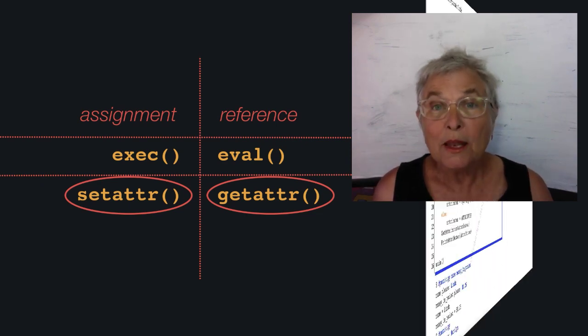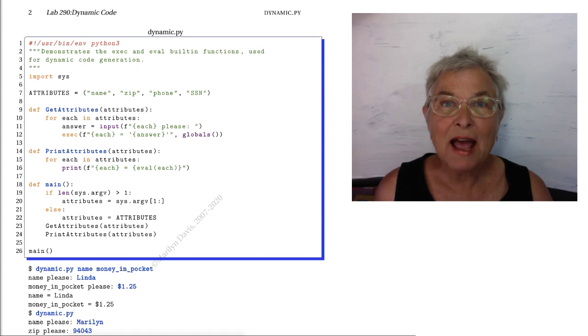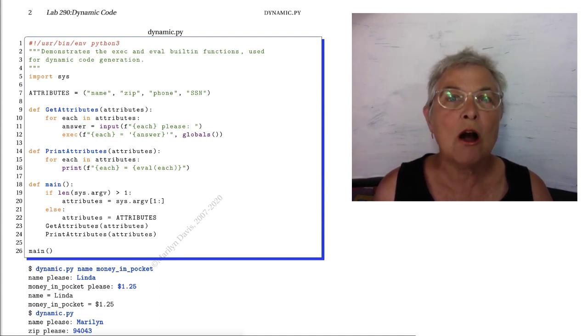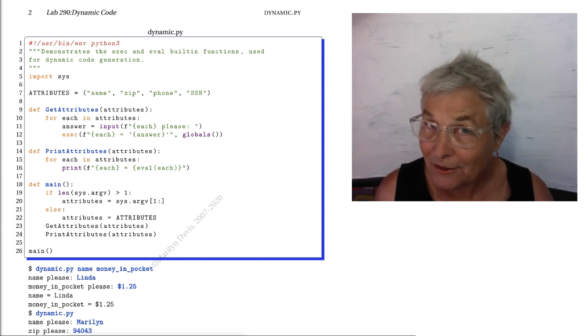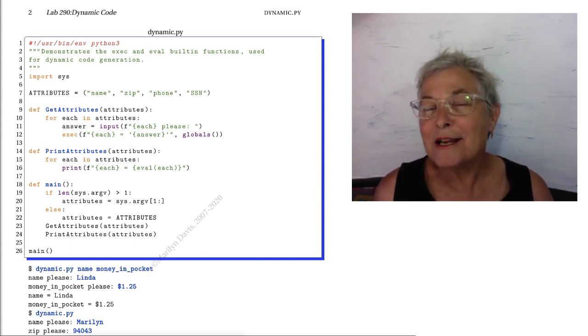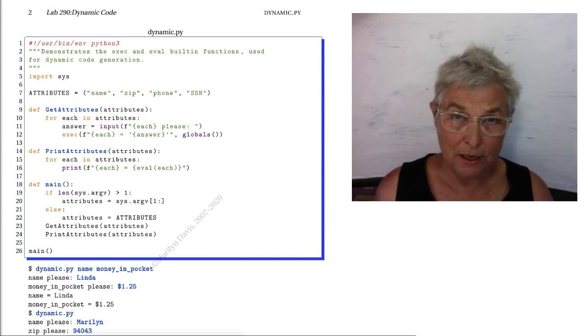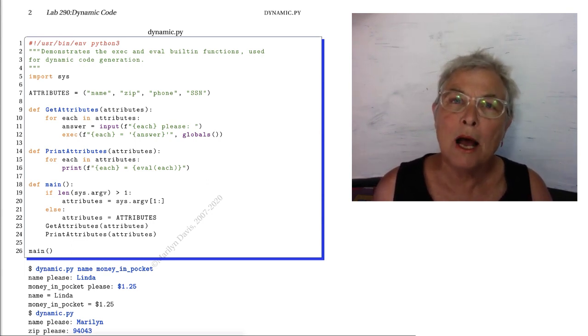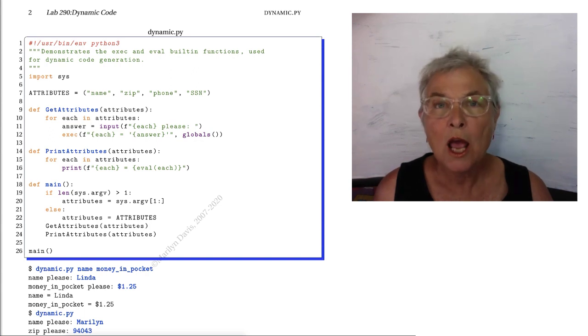Okay, let's look at the exec and the eval, and then we'll look at the setattr, getattr version, which are better. Not necessarily because they're less dangerous, although it's up to you, but because they have tighter control over your code. And it's always better to have tighter control.